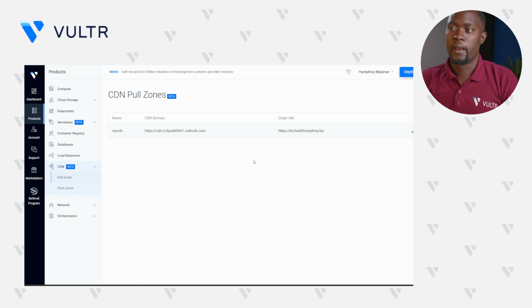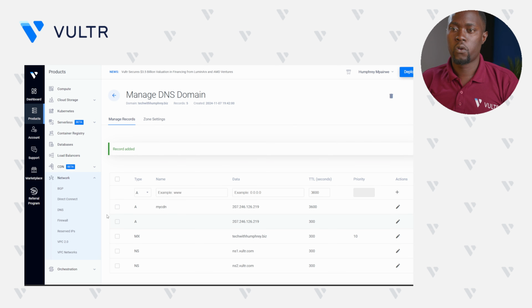So now that our Vultr CDN Pull Zone is created, you will notice that if we load this CDN endpoint domain, it will not load because all requests have to come through our CDN Pull Zone custom domain. So in this case, now that we do not need this name record anymore, let's go ahead and delete it and create a CNAME record instead.